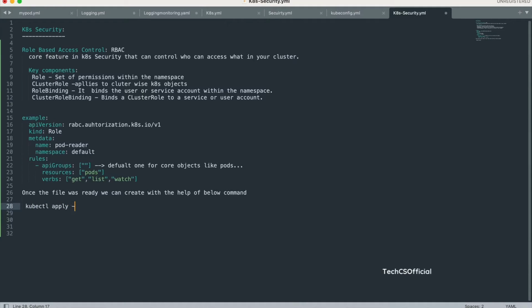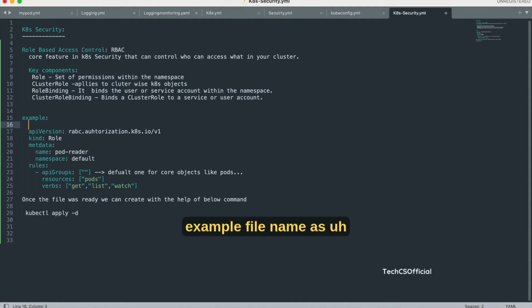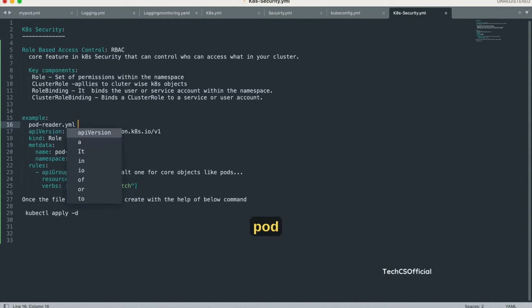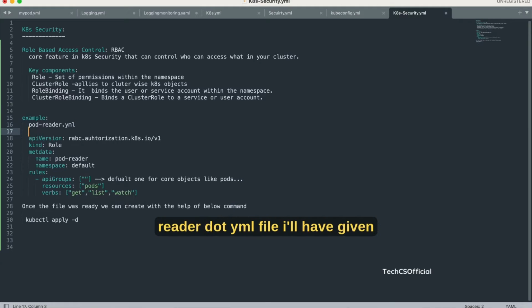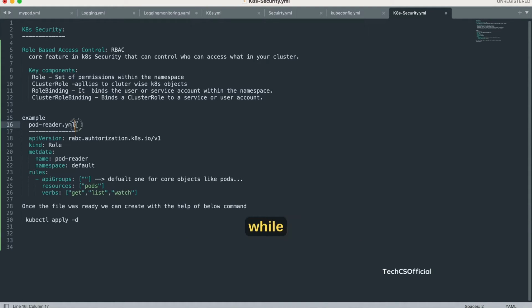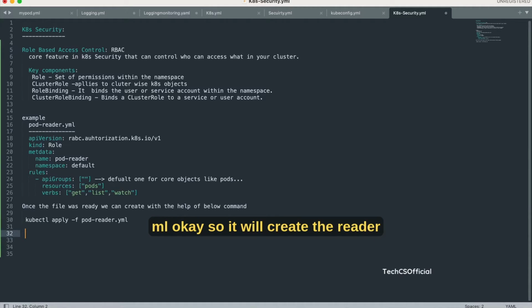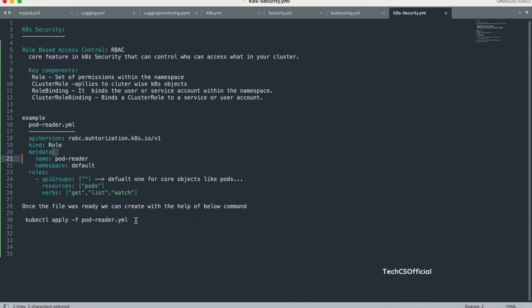we can create it with the help of the below command: kubectl apply -f, and the example file name is pod reader.yml. Keep in mind that you need to apply this pod reader YAML file with -f pod reader.yml. So it will create the reader access for the pods with the pod reader role.